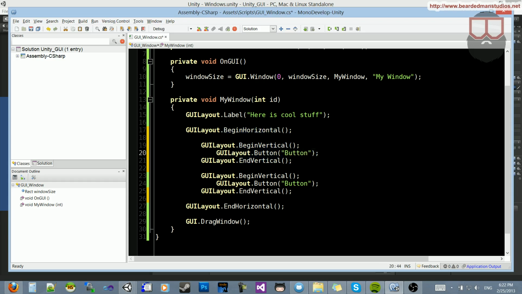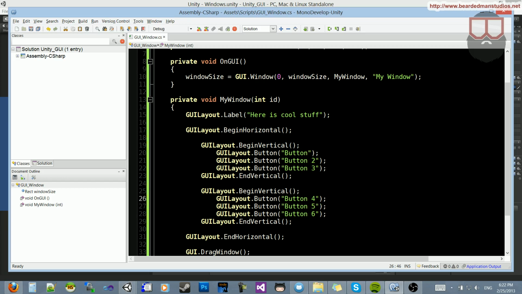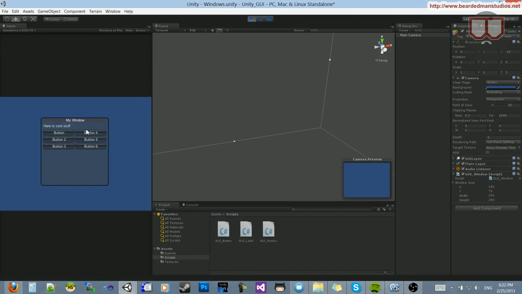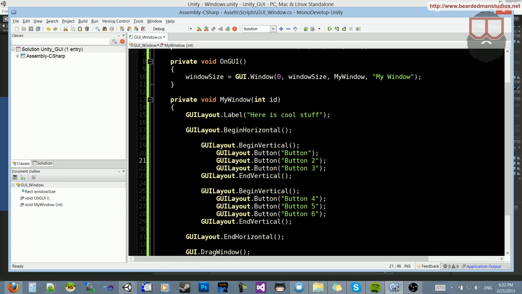We can add more stuff. I can make button 2 and button 3, and this one, let's paste a couple. Let's make this 4, 5, and 6. Save this, press play. And there we go, we have buttons 2, 3, 4, 5, 6. So we've created two columns of buttons. We can add labels and everything just the same in here.